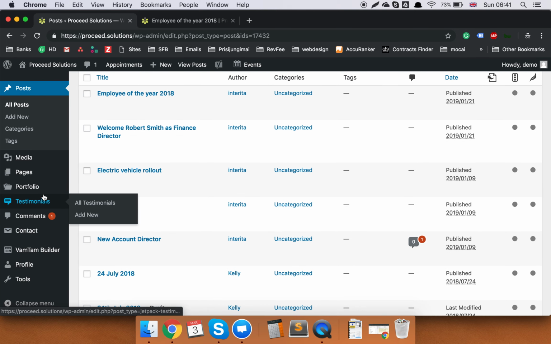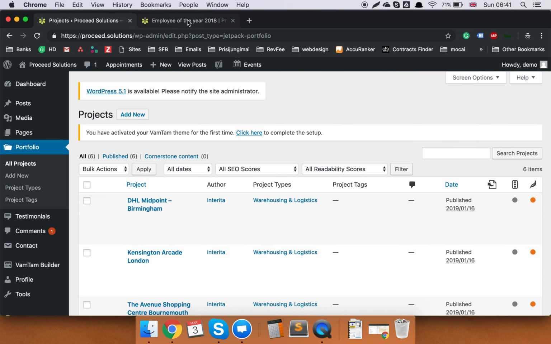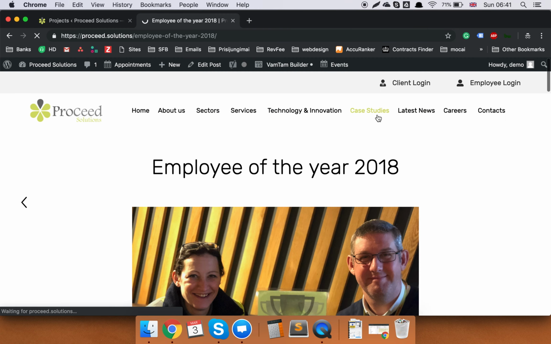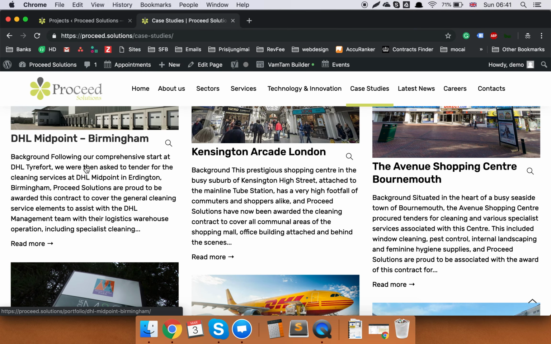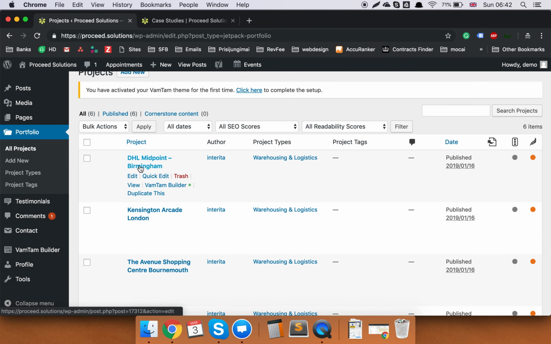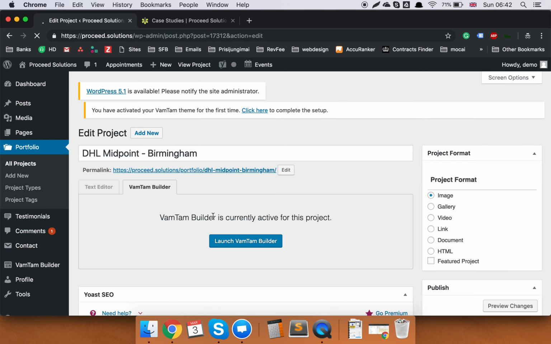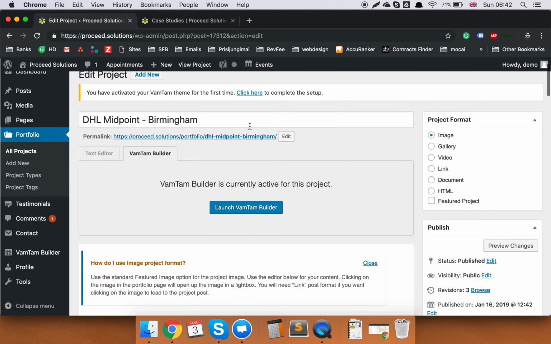Then we go to, let's say, portfolio. So portfolio are case studies. Okay, we have case studies. There you go. So we see DHL Midpoint Birmingham. Just play with it. You know the basic bits you need to know. Just play with it. Now, okay. So portfolio items are actually added with a visual designer.